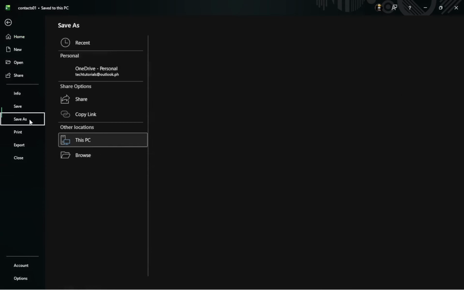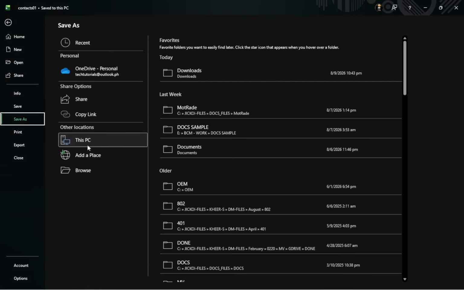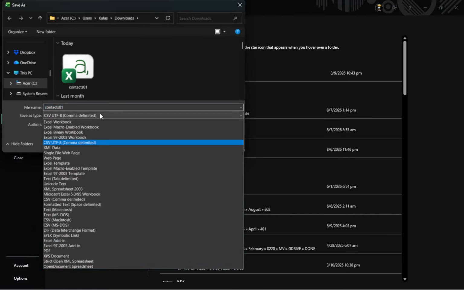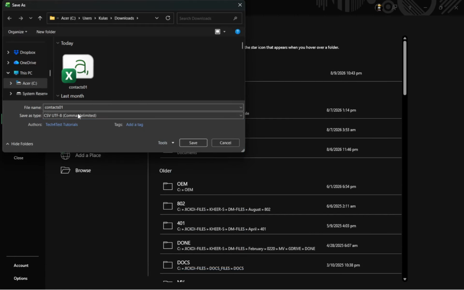This moves you away from editing and into the saving screen. You will see options to choose where you want to store the file, and a box for the file name. Leave the name meaningful so you can recognize it later inside Outlook. From there, choose CSV UTF-8, delimited, as the file type.